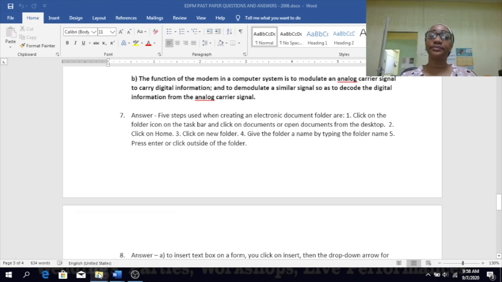And then what? You go where you want to have the folder. So you could go to documents or on your thumb drive. You could go to desktop. So wherever your folder will be located, that's where you'll go next.